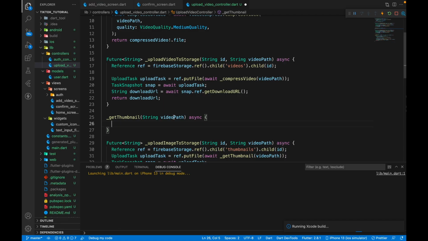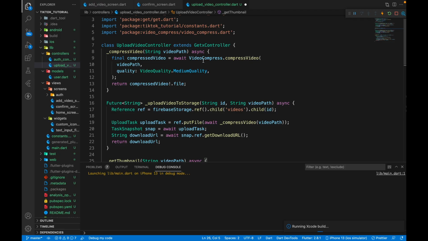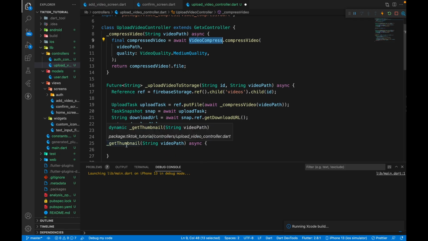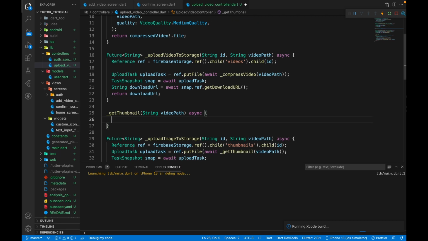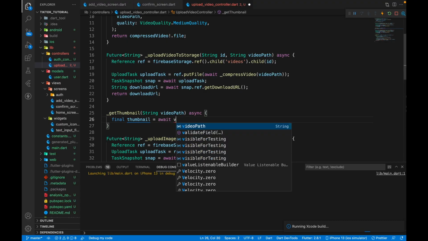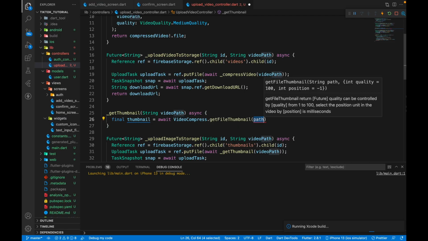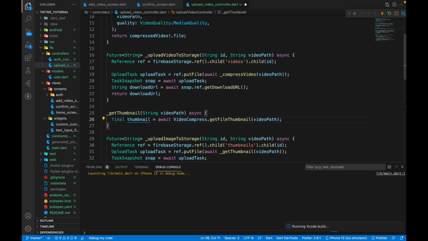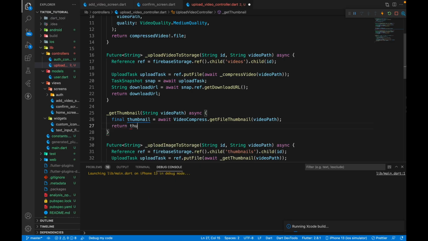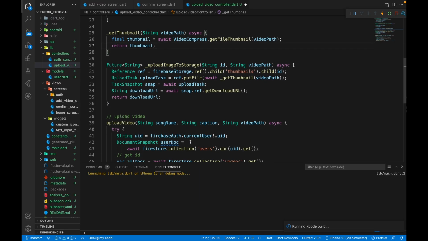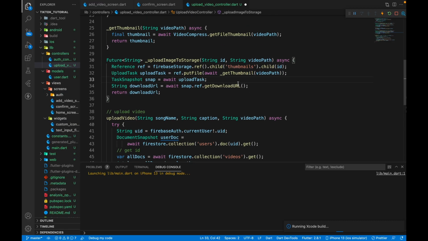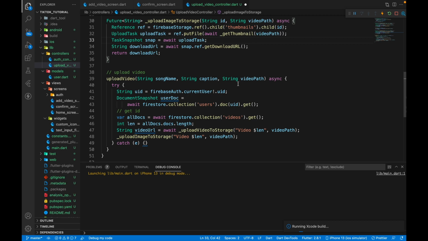And then we are going to get the thumbnail. How are we going to get the thumbnail? Because of this package, video compress. This allows us to do multiple stuff, including getting the thumbnail automatically. So we can have final thumbnail equal to await VideoCompress.getFileThumbnail, and we have to pass in the video path over here. Then we can basically return the thumbnail, and we can save this thumbnail over here. Alright, now we got the thumbnail as well.